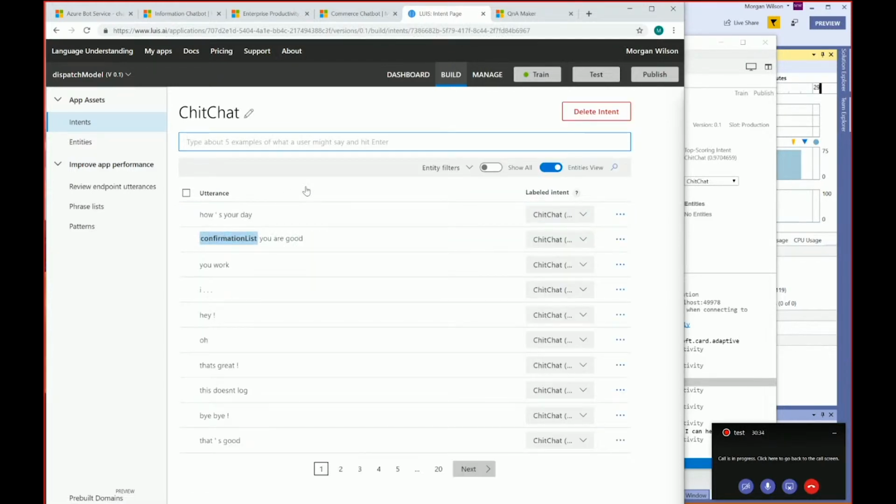The utterance is the request that the Azure Bot Service receives. So think of it as what the user says. And the labeled intent is the label that we want to teach the language understanding service to recognize the user input as. As you can see, we have many, many examples of user input that are labeled as chit chat.